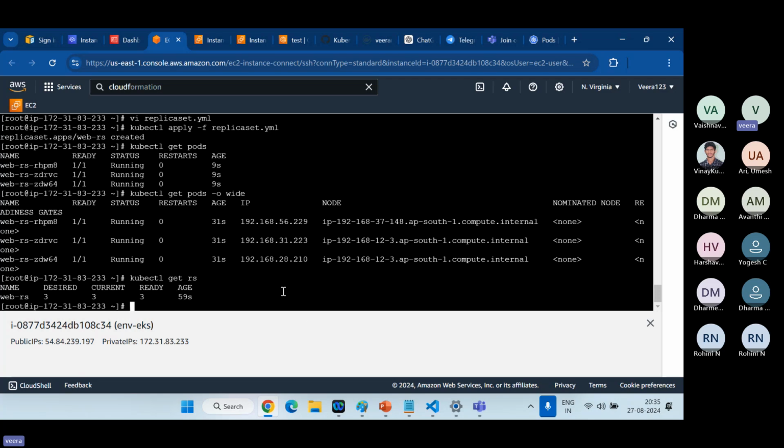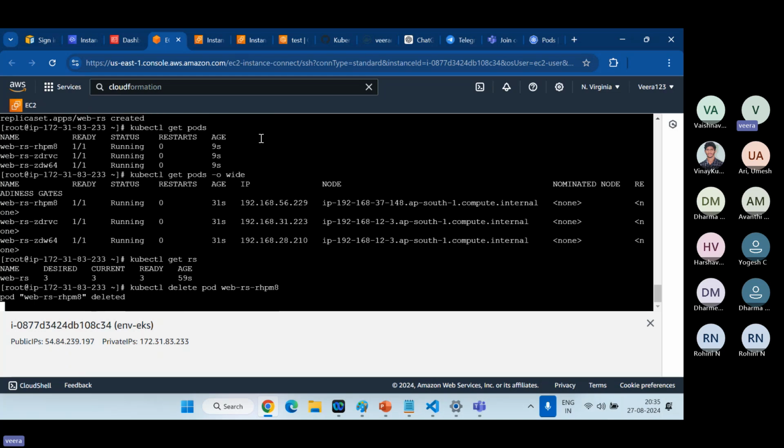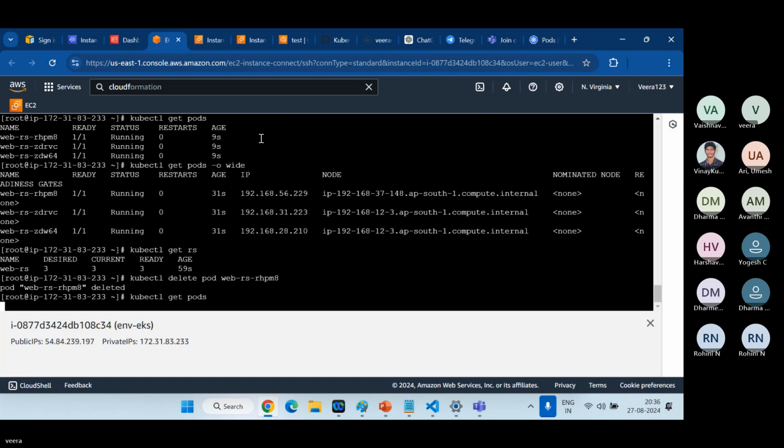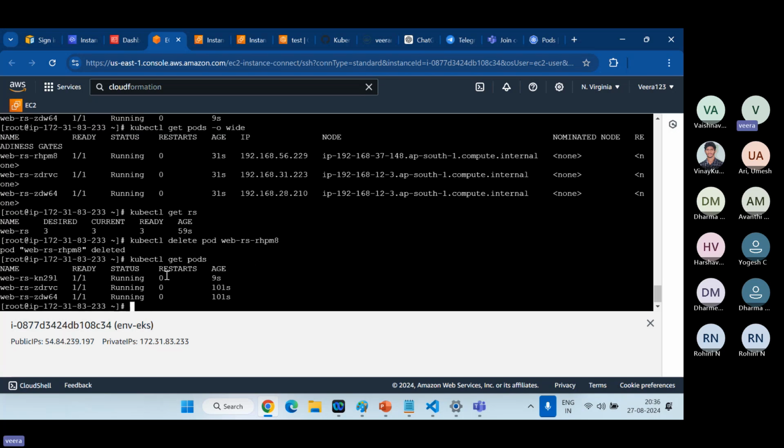Now I'm going to delete one pod with kubectl delete pod. Any one of the pods you can delete. Okay. Now desired state is 3, but current state is now 2 only. Now again check kubectl get pod. See, nine seconds ago, one more pod has been created immediately. So it maintains desired state equal to current state.